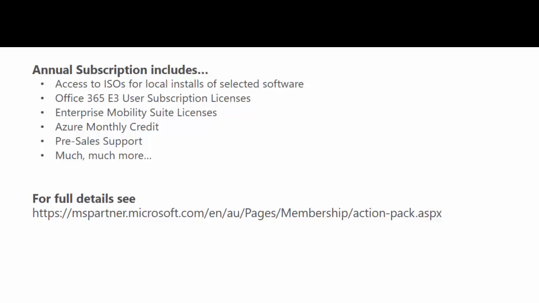programs. But for those of you who aren't subscribers to any of Microsoft's partner programs, the one that I'd really recommend is taking a look at the subscription level, which gets you the Microsoft Action Pack. And this gives you access to downloadable ISOs, and I'll talk about some of the things that you've got as part of that in the next slide.